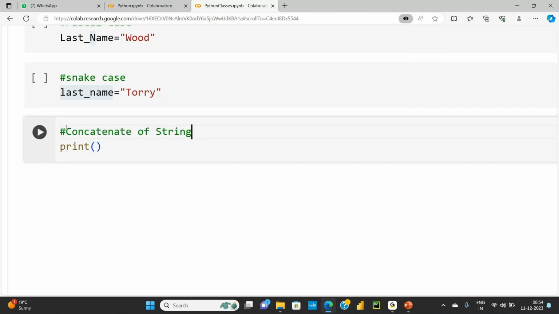So now if I want to add two different things, suppose A is equal to hello, and B stands for world. Now suppose I want to add this hello world, what I do is use a symbol called plus. When I write print, it will generate an output: hello world.